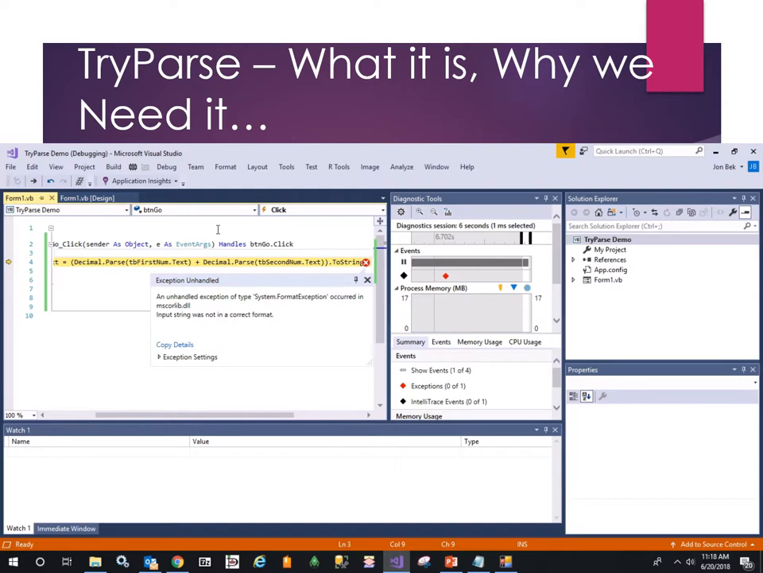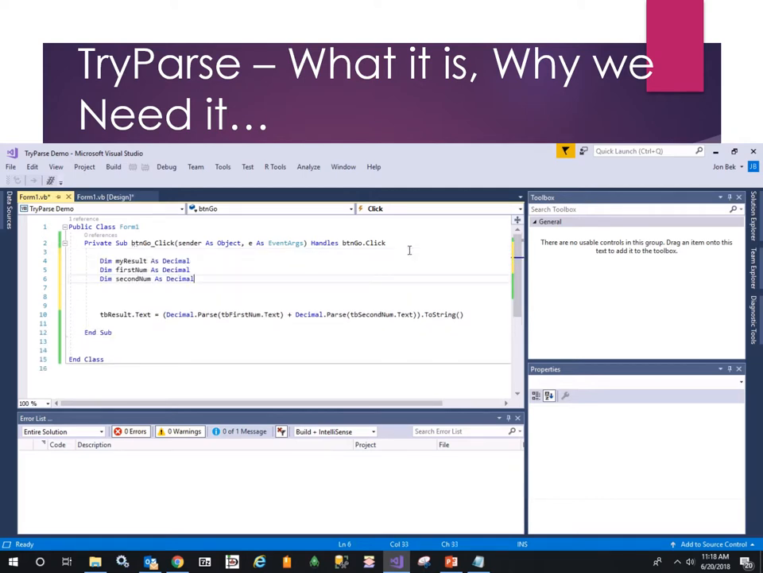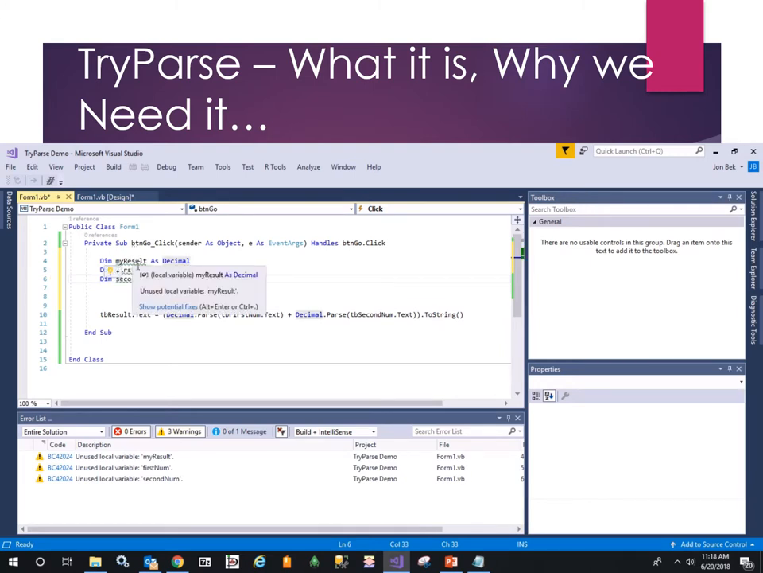So let's break this. So stop debugging. And let's come back here and let's put this one aside for now. And let's declare some variables, okay? So you notice I've mirrored with my naming pretty closely the names of the text box properties that I'm going to be working with. So I'd call the first text box result, or actually where we're going to end up is in the result. And then there's the first num text box and the second num text box. So I've created three decimal variables that have those names, and that's because I'm going to pull the values out of those text boxes and put them into the variables.